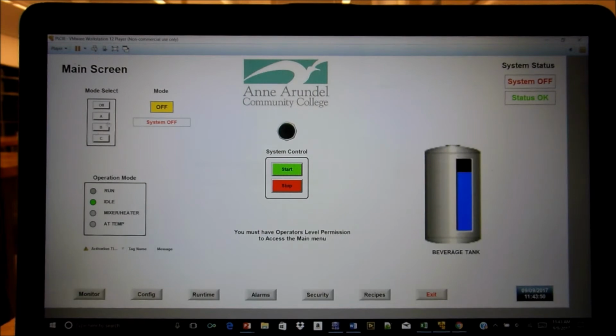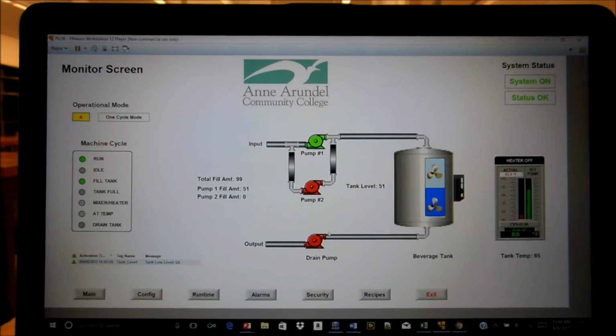So if we go back here, I'm going to put it into the A selector, which is one cycle mode. Now when I hit start, it starts up. I think the defaults are that we fill it up to 100 units, whatever that is, gallons or whatever. If we look at the monitor, we've got the two pumps and the drain pump. The first one runs up to 70, and the other one fills it up the rest of the way. Now this says 91.9, but it's really 100 because we log that value when it actually latches in and it's full. Okay, so it is 100.